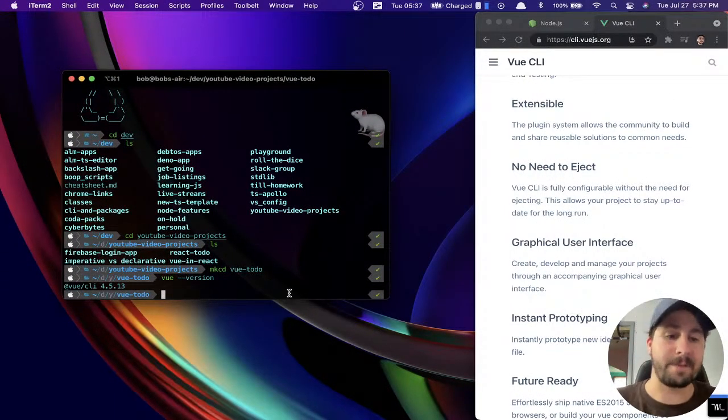So let's put the browser off to the side. And to create our Vue app, we're going to do Vue create and then the name of the app. So it's going to be Vue create, and we'll say YT for YouTube to do.